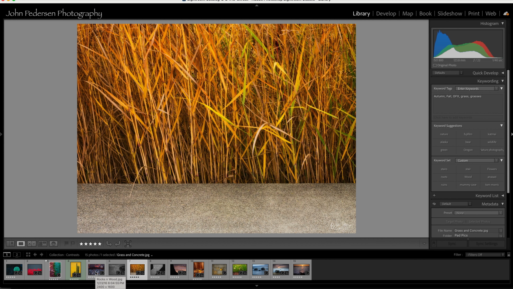Likewise, here we have a very smooth texture on the bottom and then a busy texture up above. So using textures and that contrast between different textures to create visual interest is another type of contrast that we can use as photographers.